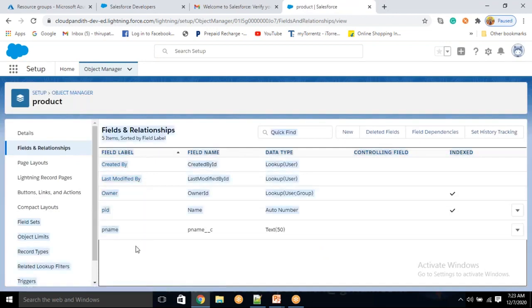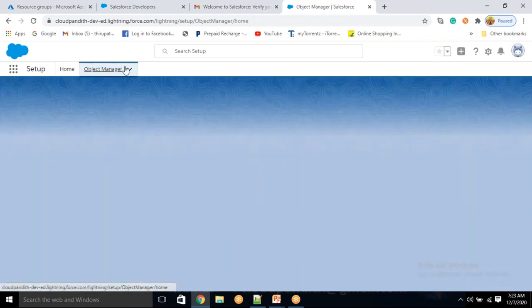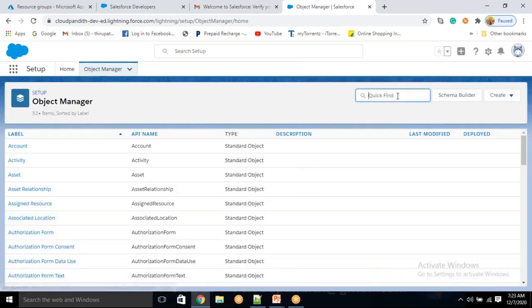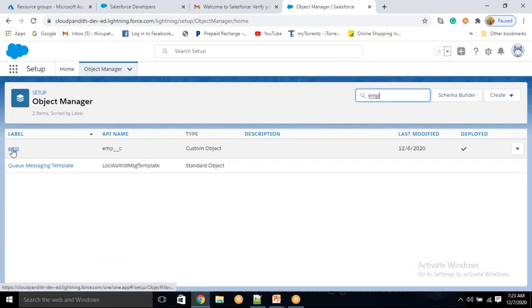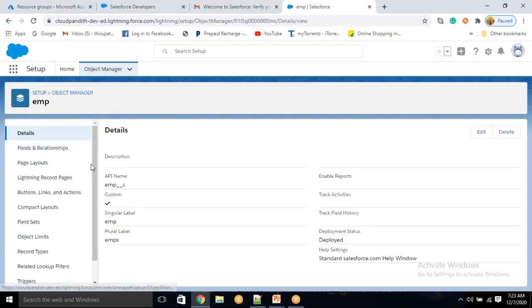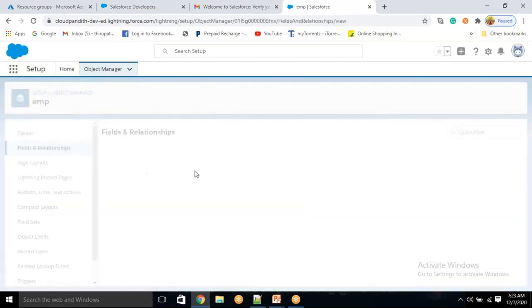These are the two columns which are important for me. So these are the auto-generated columns. I'm not worrying about those things. Okay. Now let's go back to another table. Another table is, let's say, the EMP table. See, this is the EMP table. Click on EMP table, then click on fields and relationship.